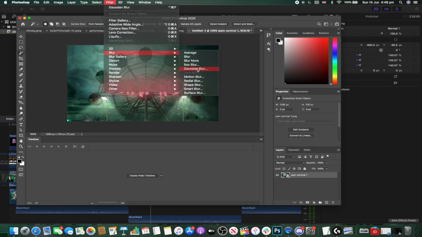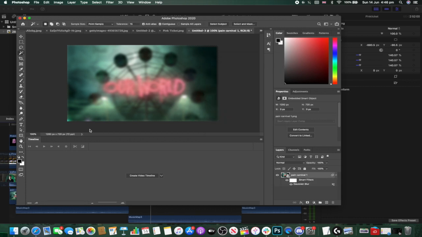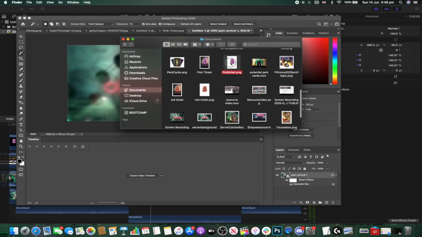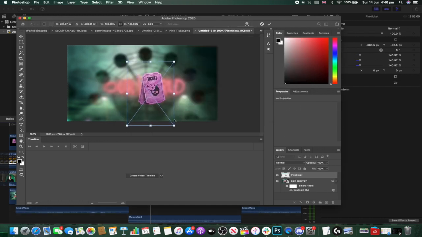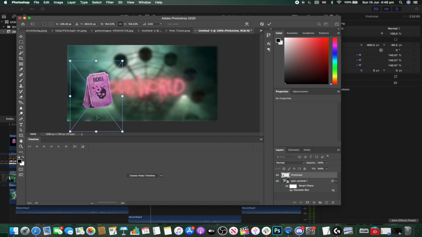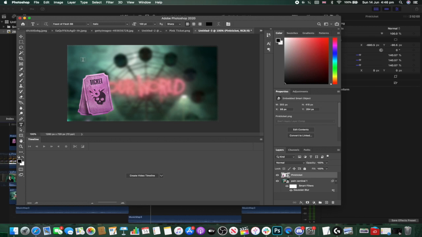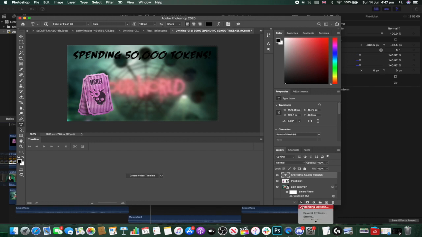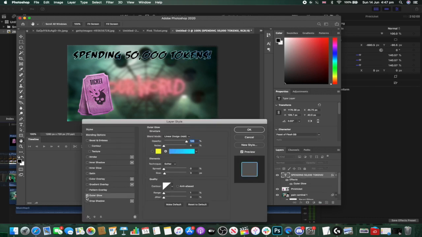I usually put a blur, like a Gaussian blur, to blur it a bit. Honestly, I don't have much. Some of these thumbnails, I have no idea what I'm gonna put. So this one is with the shop and this event, so I'm just gonna have the ticket. I literally just like spending, I don't know, spending 50,000 tokens, something like that. There you go. I don't know, something simple. Sometimes honestly some thumbnails look really crappy because I have no idea what I'm gonna have on them.